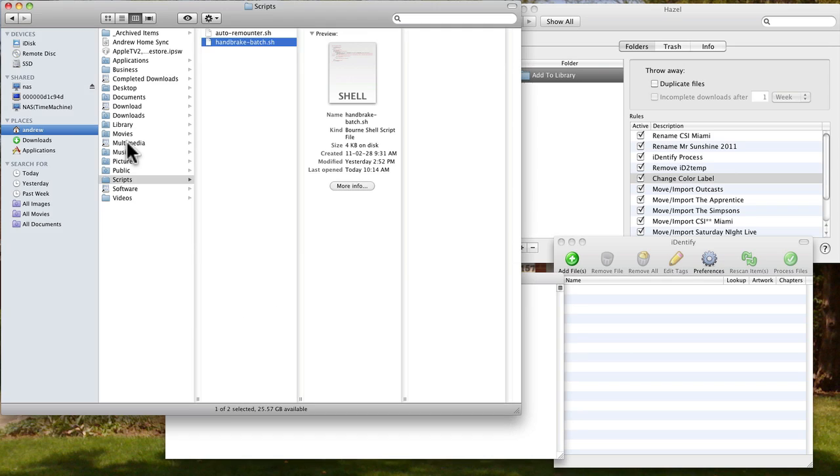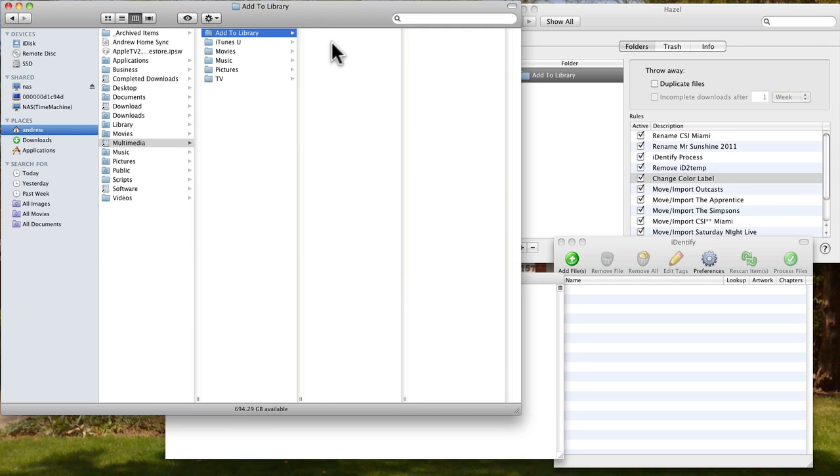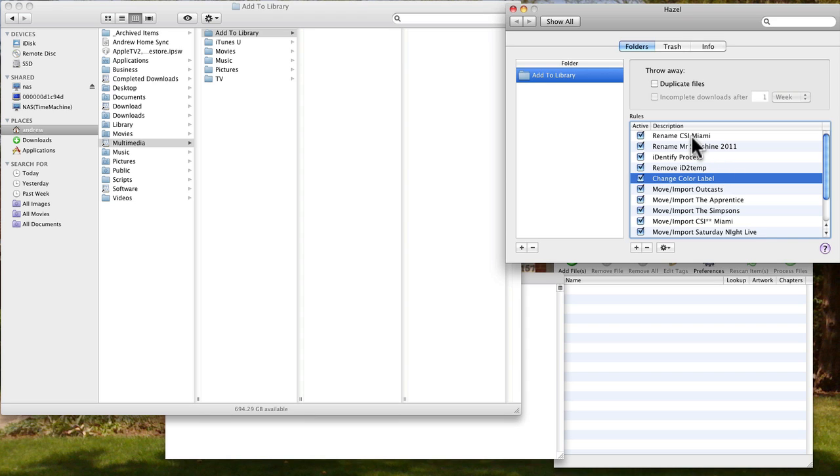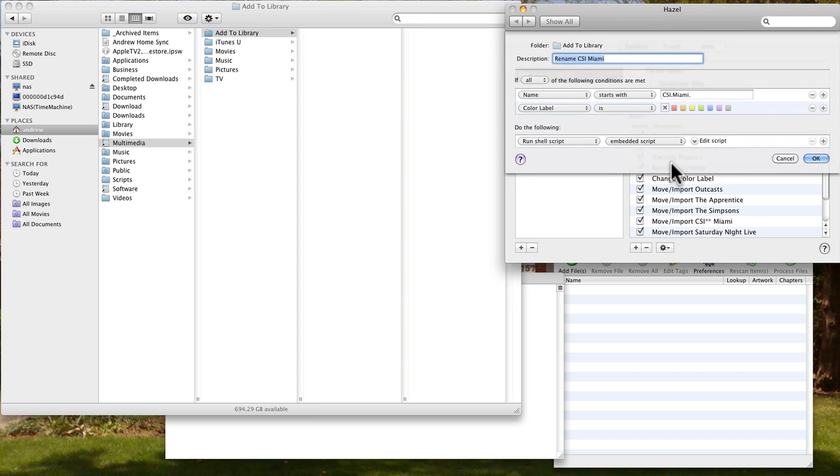So once that's all done, we would now have files in our Add to Library folder, which is where Hazel takes over. So some of the files, namely from EasyRSS, like CSI Miami or Mr. Sunshine, they aren't named in a way that TVDB will match. CSI Miami needs to have like a double star in order for it to match. So basically we rename any problem file so it can easily be matched.